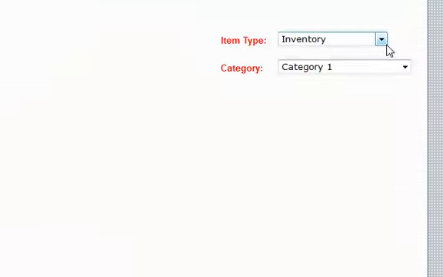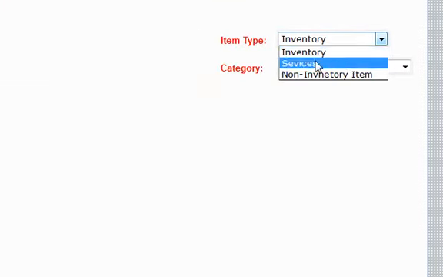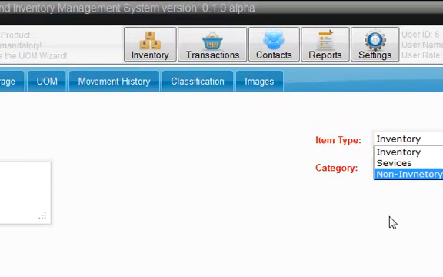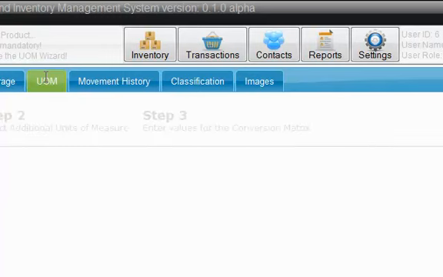And then you have inventory item type. It's either inventory, services, non-inventory. I don't want to get into so much detail right now. One thing I do want to talk about is the unit of measure.